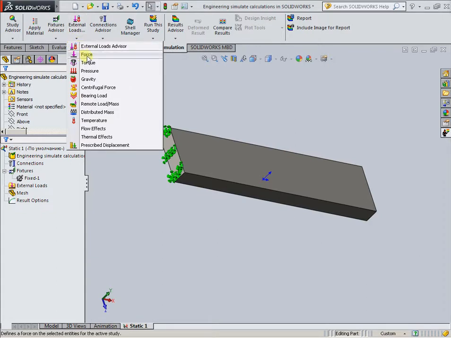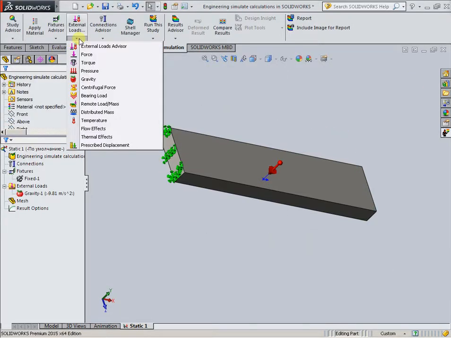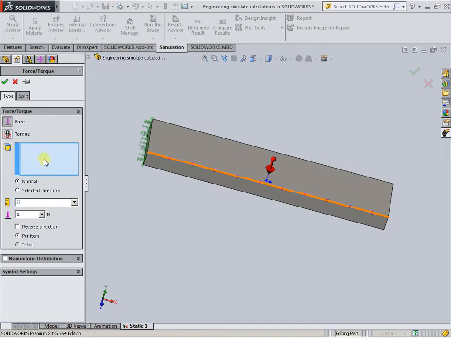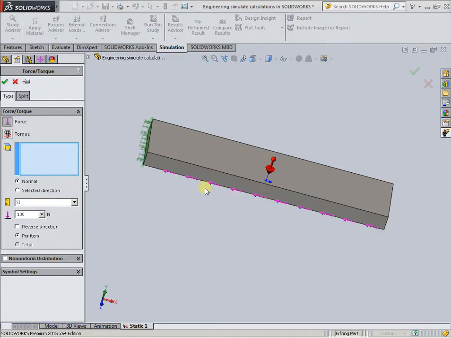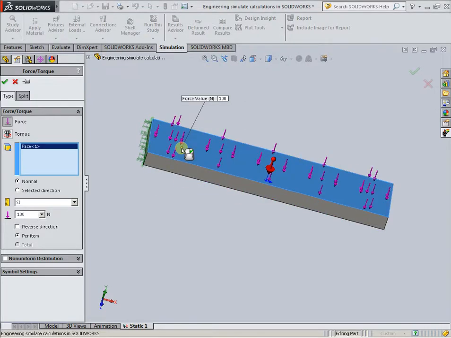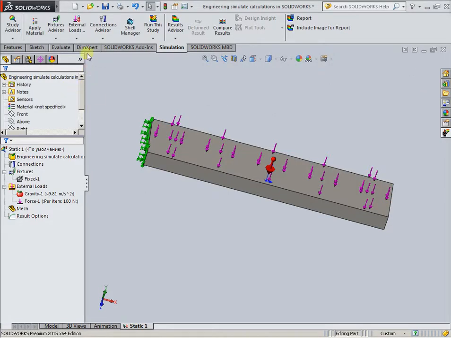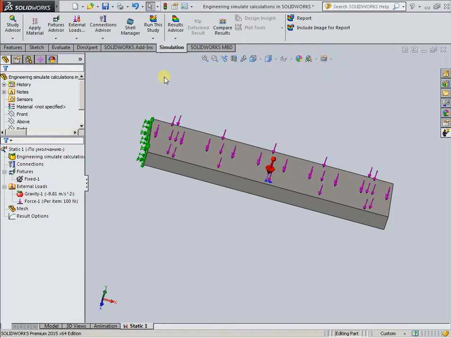Some loads, it may be gravity and some force (100 Newton). Select the entity, OK, and that entity. And run the study.